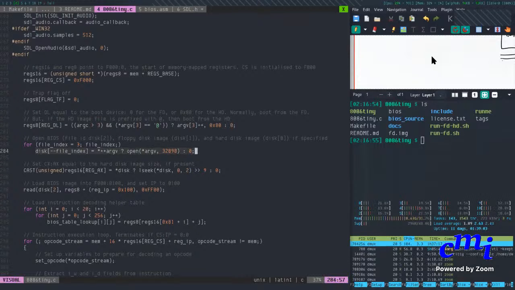This line over here. Is that okay? Thank you.